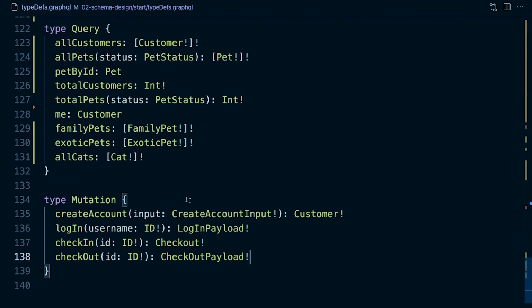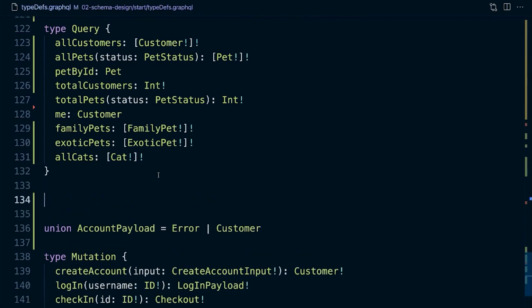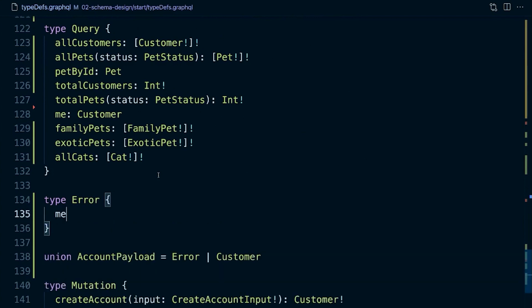Let's say we wanted to say create account, right? And create account should return a union that is an account payload. And this should return either an error or a customer. And then the type for error is a message that's just a string.